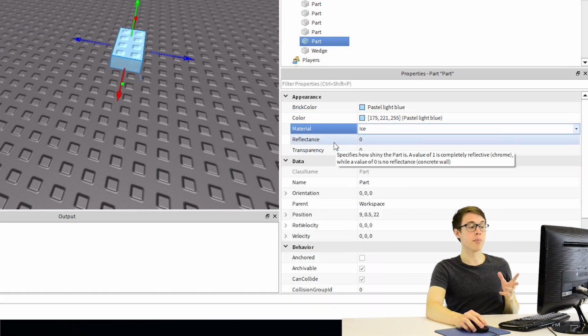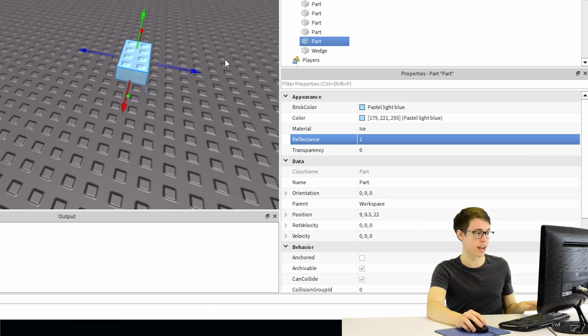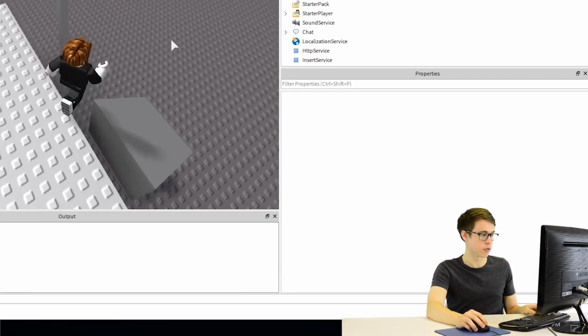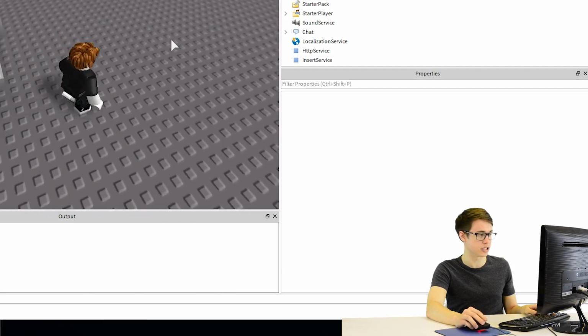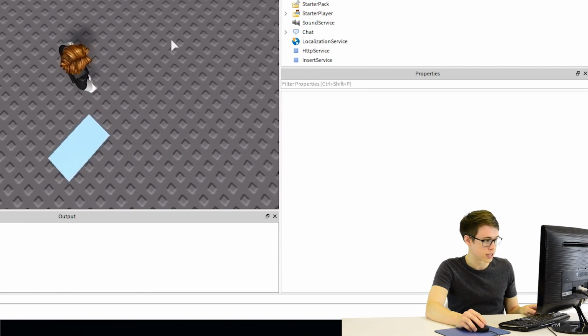The next two properties, reflectance and transparency. The first controls how reflective it is, how much it's gonna reflect sunlight, stuff like that. If I max that out, and then click on play, you can see it's a bit more reflective than it was. You can't really see that ice structure on it that we could see before, these sort of cracks in the ice. It also reflects the sunlight a lot more.